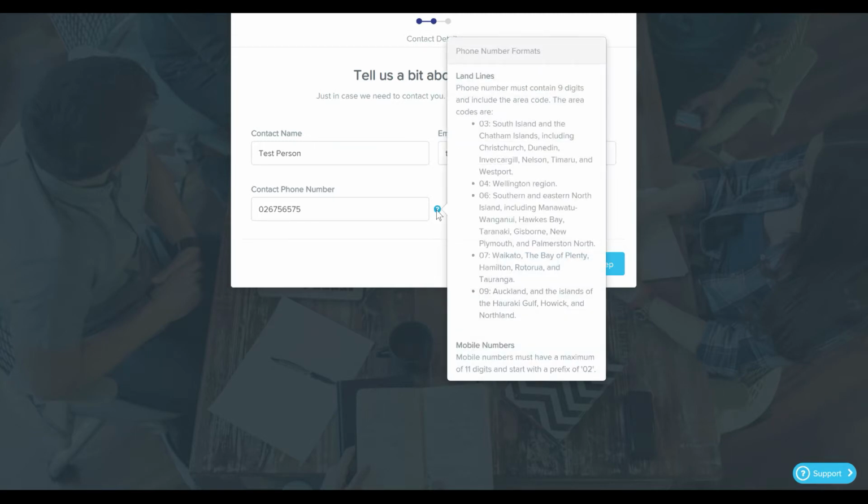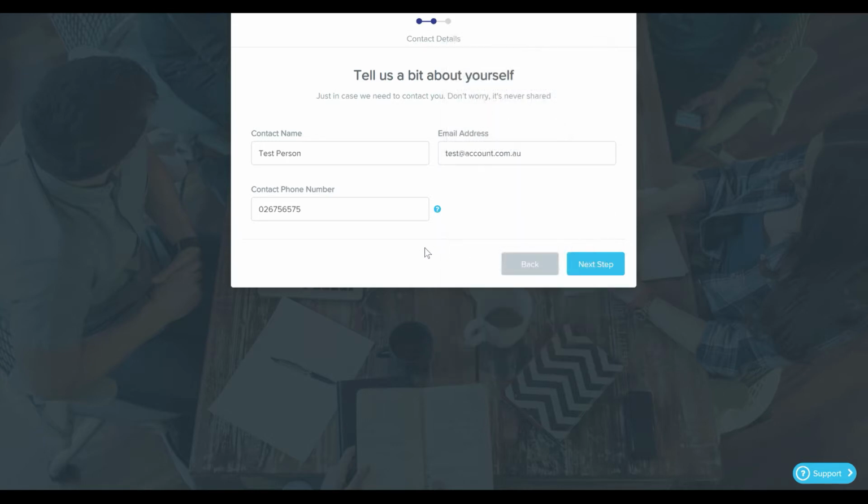For a New Zealand registered business, the phone number must contain 9 digits, including the area code. For the mobile number, it must be a maximum of 11 digits starting with a prefix of 02. If you do not have a New Zealand phone number, then leave it blank. Just make sure that the email address is provided. Once done, then click on the Next Step button to continue to your payroll details step.